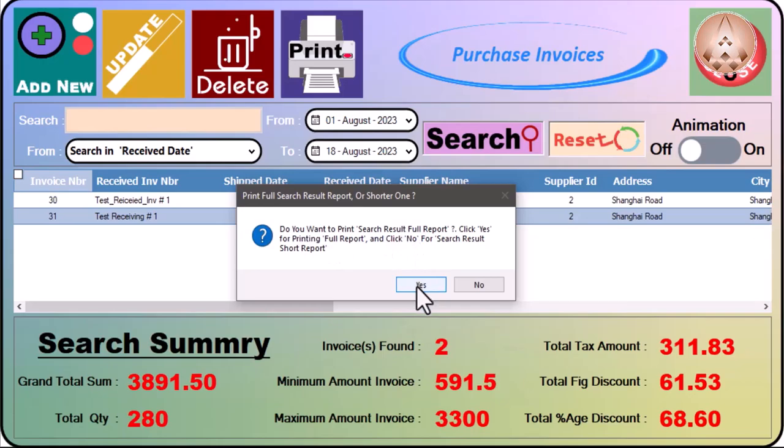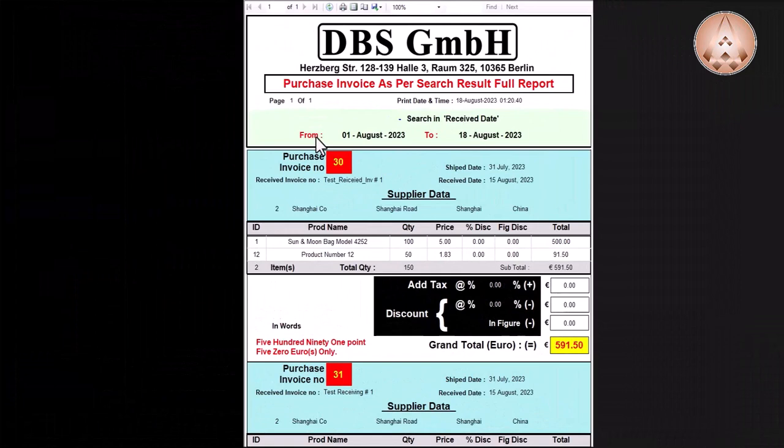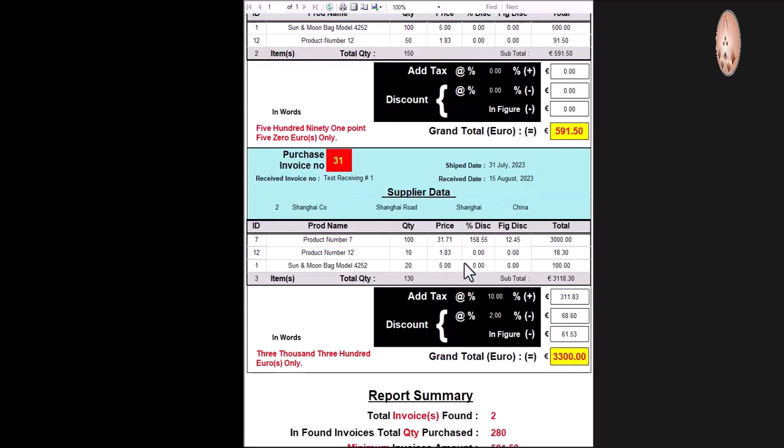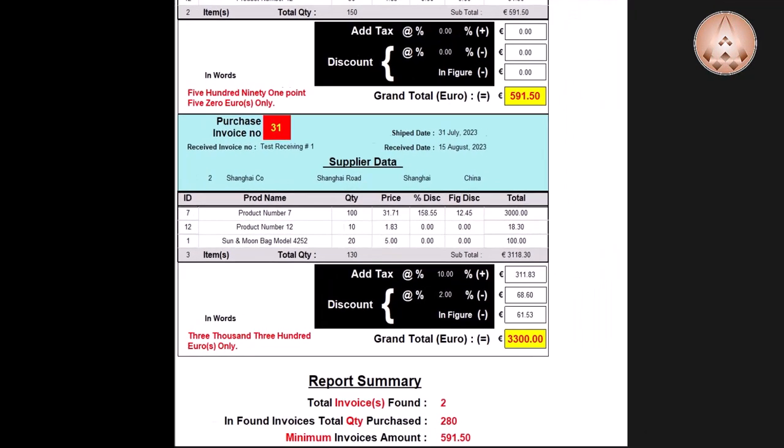So just click on yes now at this time. So as you people are watching that, this time it shows me two invoices, invoice number 30 and purchase invoice number 31. Two invoices shown here and in full detail. Means full detail mean all data of the invoices are shown on this report now. And here summary as well also shown. Report summary and total invoices found are 2, and all other data which we discussed before.